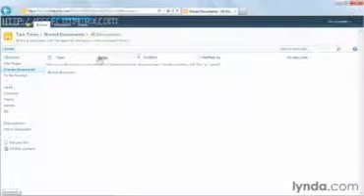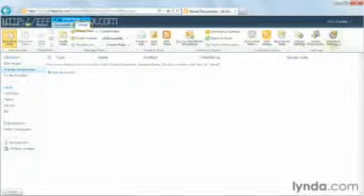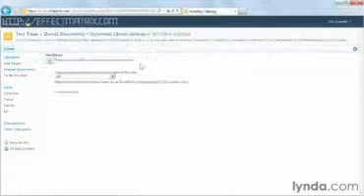Here's our document library. And if I go to Library, Workflow Settings, I'll find that there are no workflows currently associated. My workflow is saved, but only saved for SharePoint Designer. I still need to publish it to associate it with this particular library.